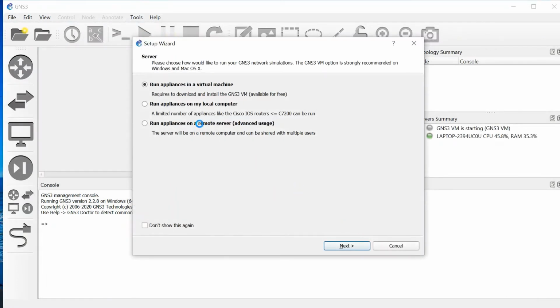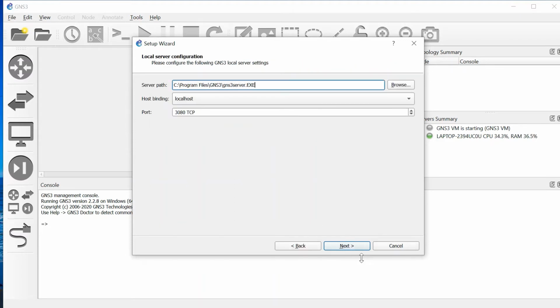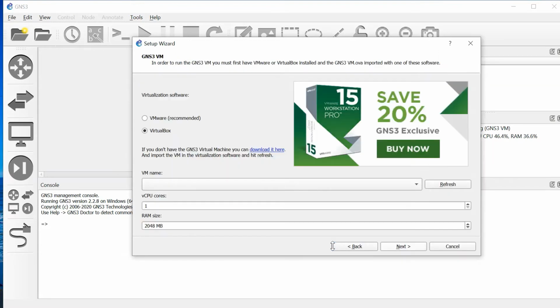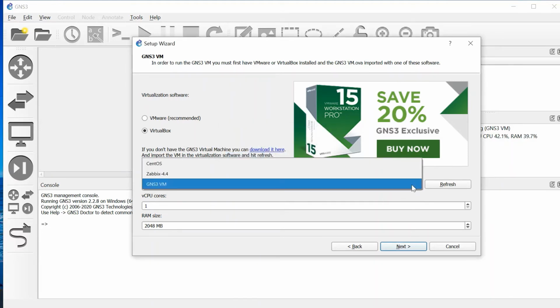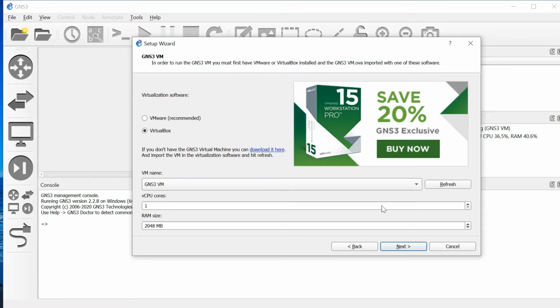Right, so for the first time when you boot up, you will see the setup wizard for the server. So make sure you choose the first one. Sometimes when you reach this stage, you will have some error regarding VMware. It's fine, don't worry, because you're using VirtualBox. So you click on this radio button and then you click refresh. The list of the VMs should be here. So choose the one that's GNS3 VM.